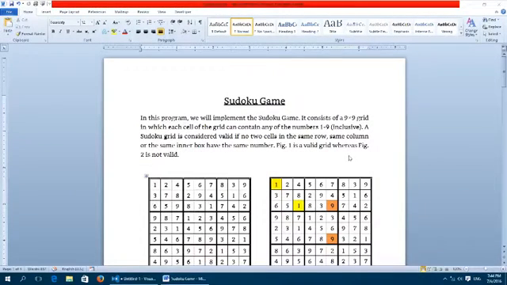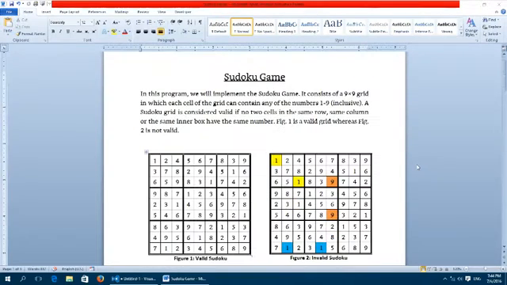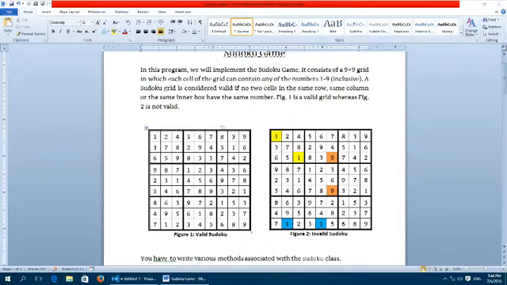Welcome again. In this program, we'll implement the Sudoku game. It consists of a 9 by 9 grid in which each cell of the grid can contain any of the numbers from 1 to 9 inclusive. The Sudoku grid, I've shown it here, and you can see, for example, this 3.